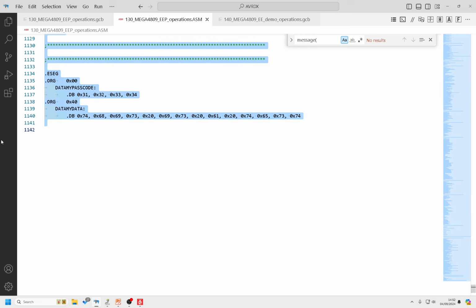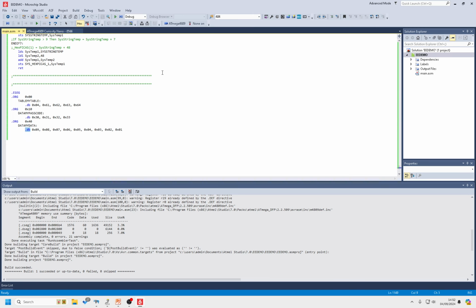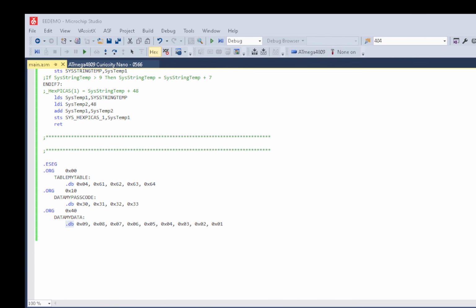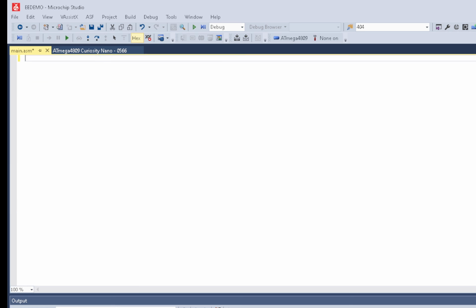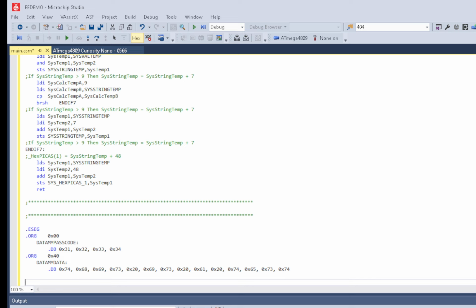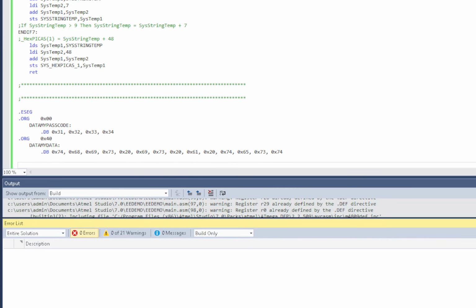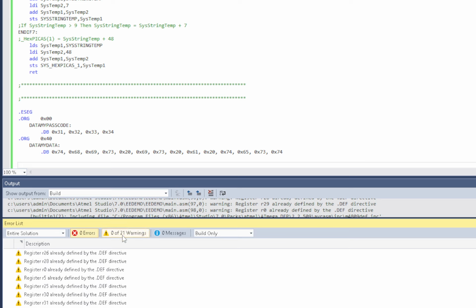Control A, Control C. I've started up, zoom in for you, I suppose. I've started up an assembler project in Microchip Studio, and I'm going to just take that source that I just copied into my buffer and paste it all into here. And there it is, it's inside of Microchip Studio. If I compile that, build the solution, there are no errors. I have to show you the bottom. There are no errors, 21 warnings, and the warnings all refer to use of registers, okay? Doesn't really matter because we got no errors.